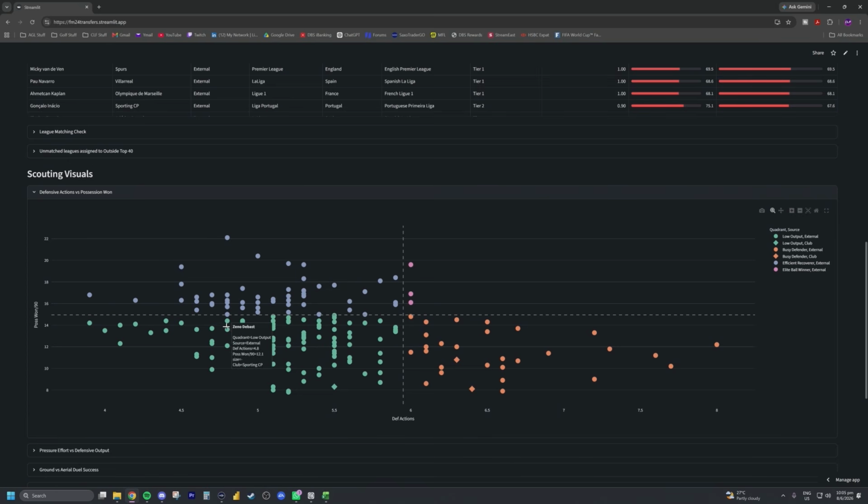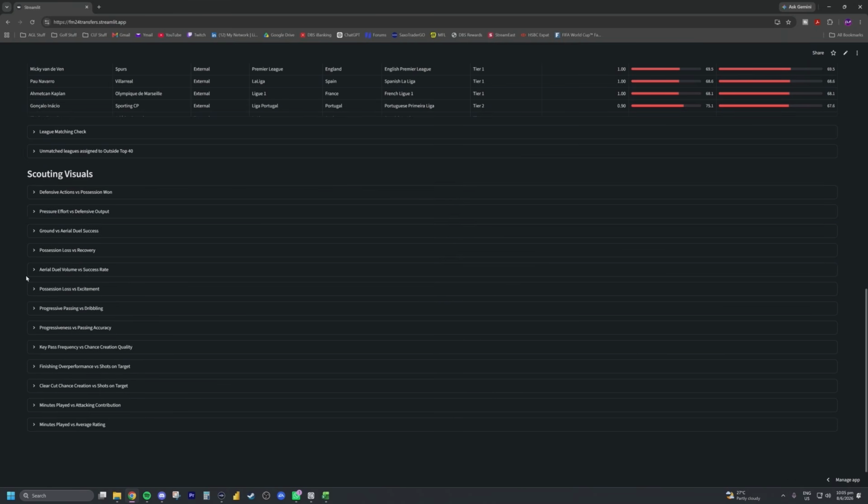That just means there's a lot of people that are doing, for example, the same amount of defensive actions per 90 minutes or over the period of time that we're looking at. Again, the diamonds mean that they're your players in here. So we have one which is a low output at our club, so that's the diamond there. Fabio Carvalho is doing low defensive actions and not winning possession back very often. But yeah, it allows you again to very quickly see.